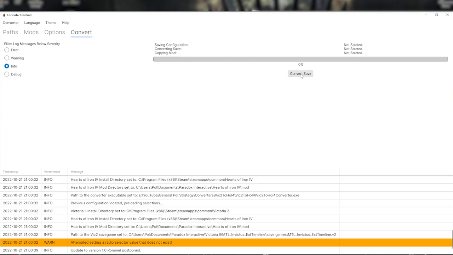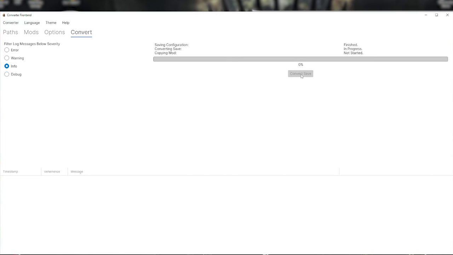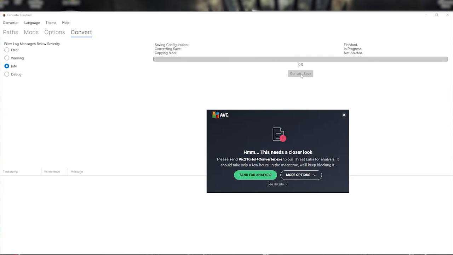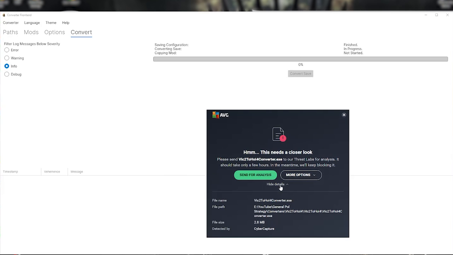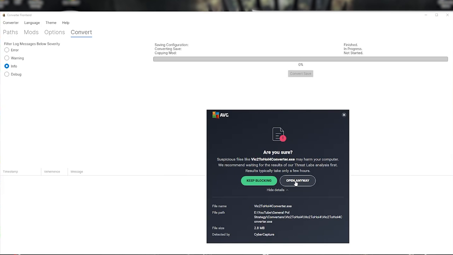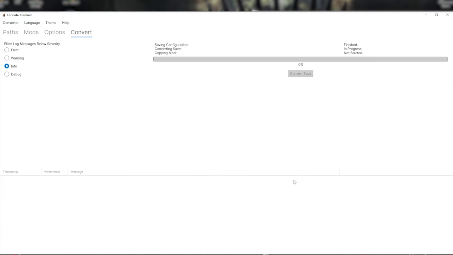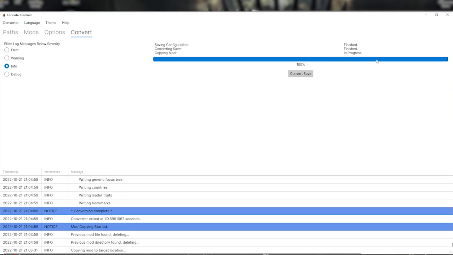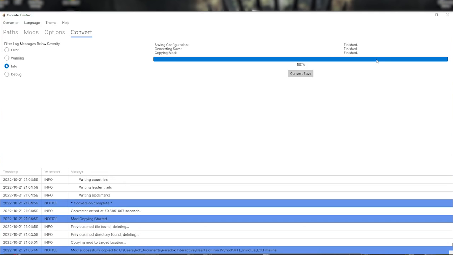And then if we move on to the convert tab, we can hit the convert button to start the conversion process. I've been alerted by my antivirus, so I'll just allow this to continue. If you're getting issues, sometimes maybe it's easier just to temporarily disable your antivirus, and this will allow it to continue. Okay, now that it's converted, just close down the converter and launch Hearts of Iron 4.